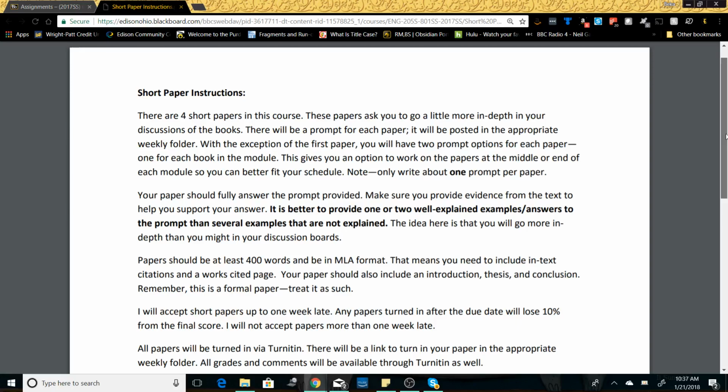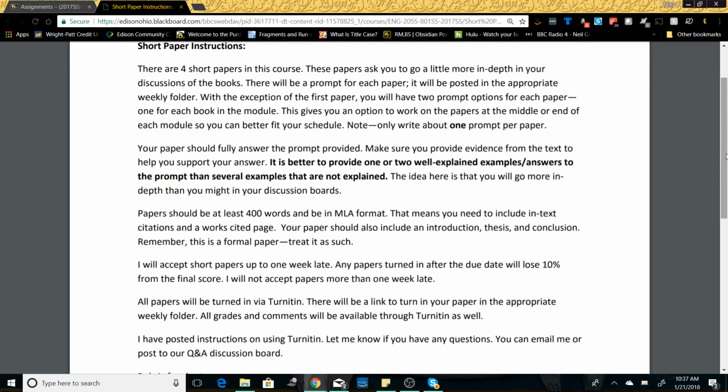You need to answer the prompt provided. You're going to choose one in the future modules, but you need to answer those questions that I ask you. And you need to provide evidence from the text to help you support your answer. And this is really important. It is much better to provide 1 or 2 really well explained examples than to just list a whole bunch of examples that are not explained.